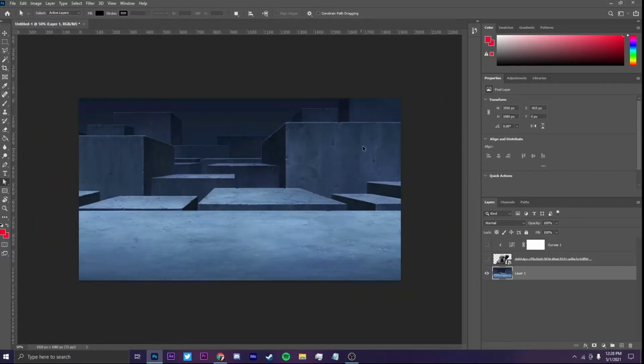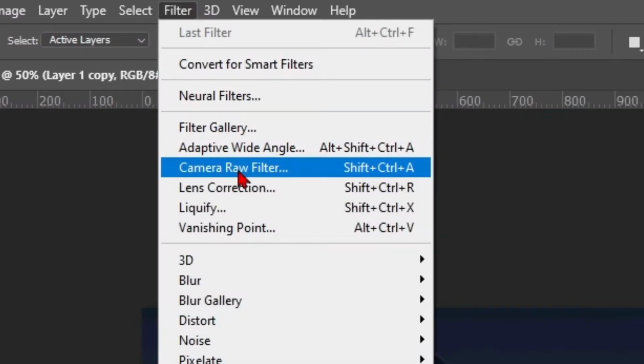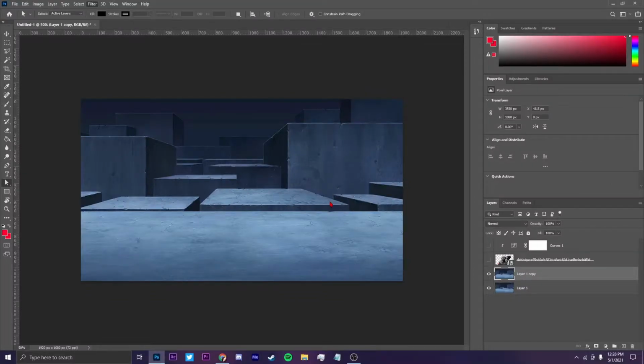Alright, so now I'm gonna show y'all how to make the background look way better. What I always do is leave the original background by itself, and I do Control J to duplicate it. Then I go over here to Camera Raw Filter and let it load.